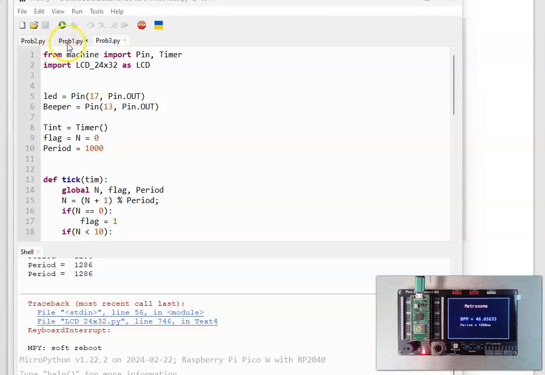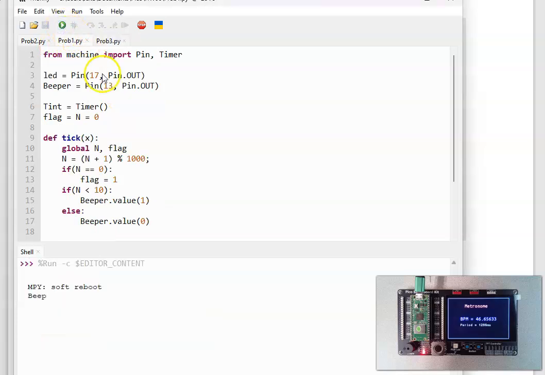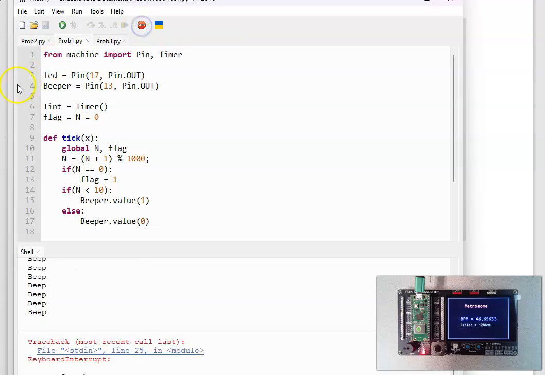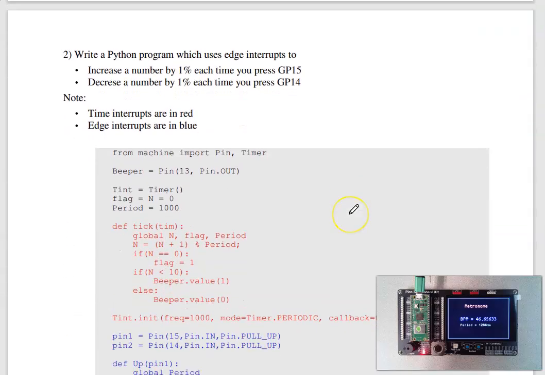Going to Thonny, problem 1. It's just beeping. If I go to an oscilloscope, I can check the duration of the chirp. The duration is 10 milliseconds. The period is 1 second. Okay, problem 1 done.